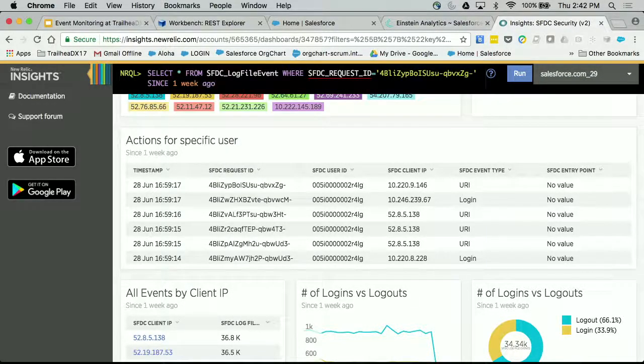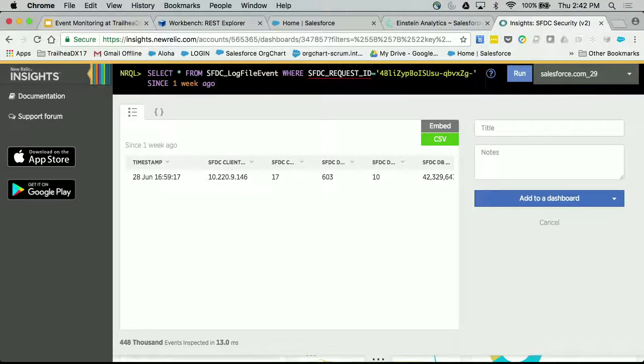1 week ago, and then we see everything happen. In this case, it's only one event, but we see everything that happened related to this request ID. So if you have a Visualforce request that failed, or a Visualforce request that ran really slowly, we can take the request ID and see what on the back end, what Apex classes were triggered, what other events were triggered on the back end that made this slow.